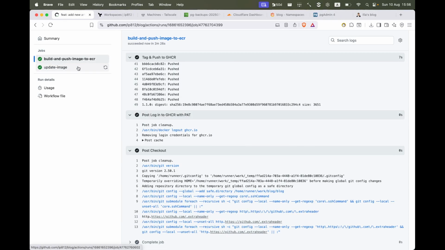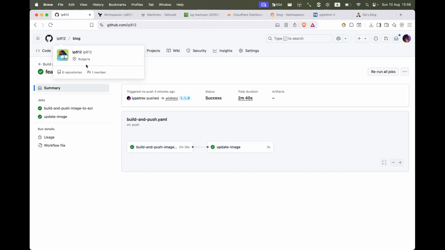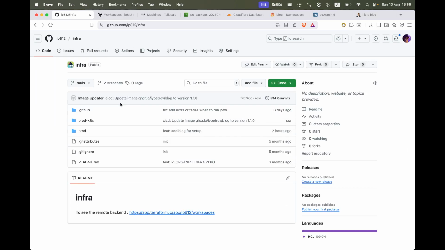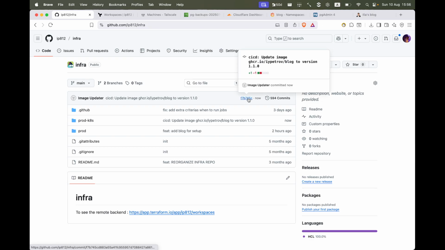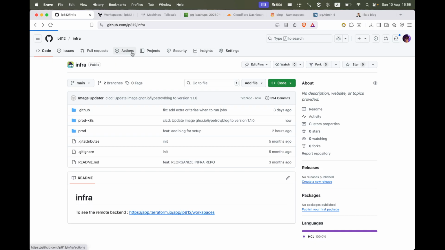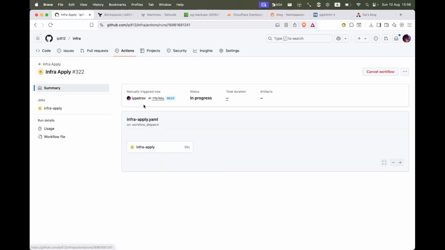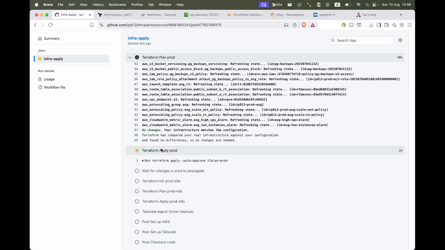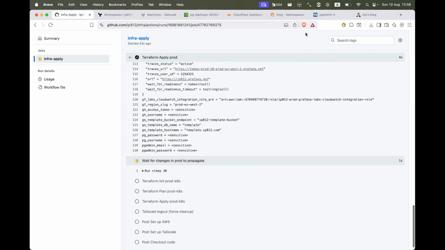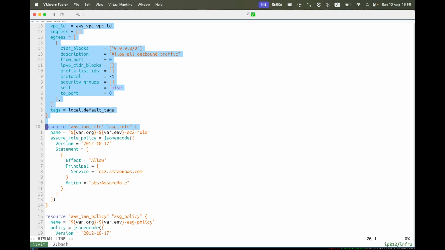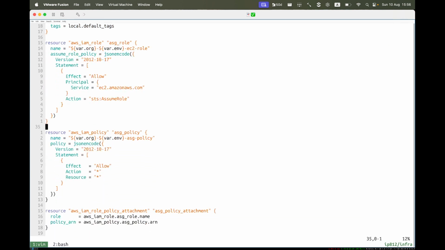Yeah, okay, build and update supply, nice. And if we go now to infra, we see that a new commit was made. Yep, with the changed version. And now we wait for the apply to finish. Which, yeah, I mean, this is kind of a cool approach. To be honest, I'm really happy how it turned out.